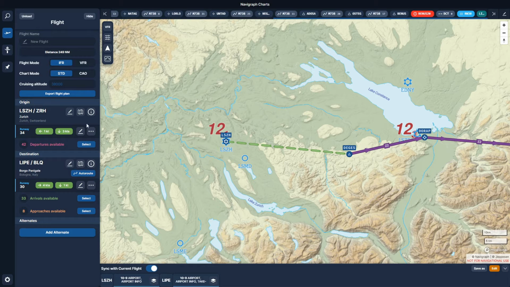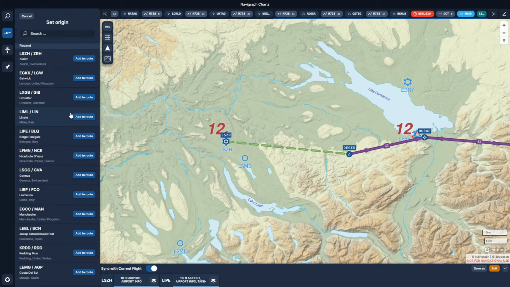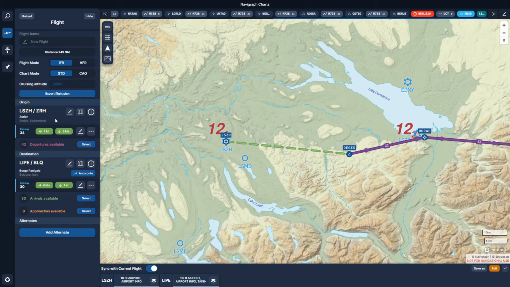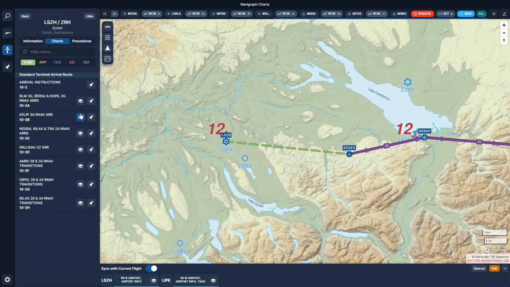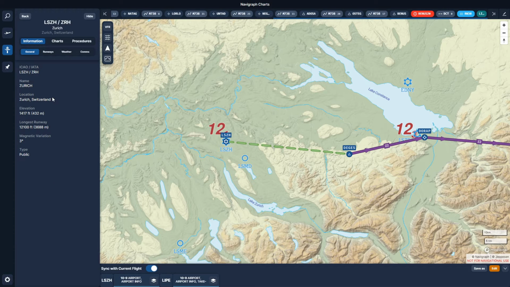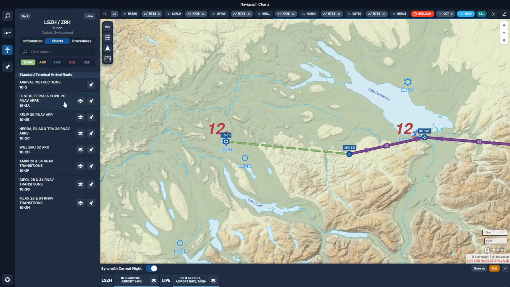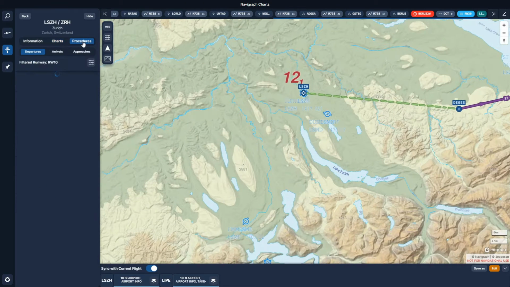Now as you can see here, we've got the actual airport. You can change the airport from here. If you click that, you've got a whole host of airports that you can choose from. Just click on any one of them, add to route. You can do that, and here you can go to information about the airport. So we've got information there: runway and elevation and so on and so forth, charts and procedures.